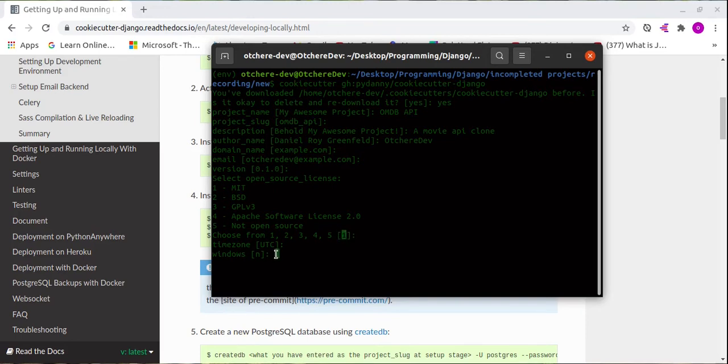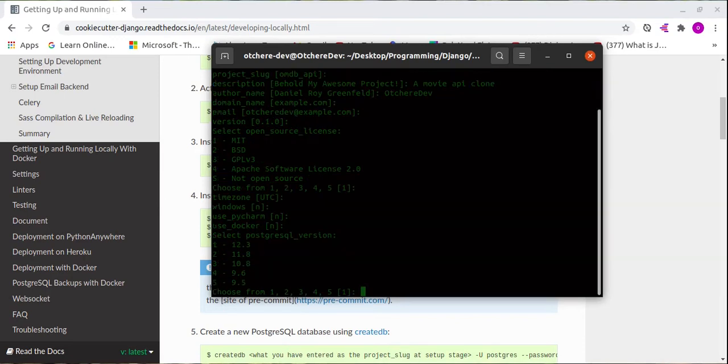And here, are you using a Windows machine? If it is, the default is no. If it is true that you are using a Windows machine, then you have to enter Y. But in my case I'm using a Linux computer, so I'll just continue with the default. Will you use PyCharm? I will use VS Code, so I'll go on with the default. Will you use Docker? I'll also go on with the default.